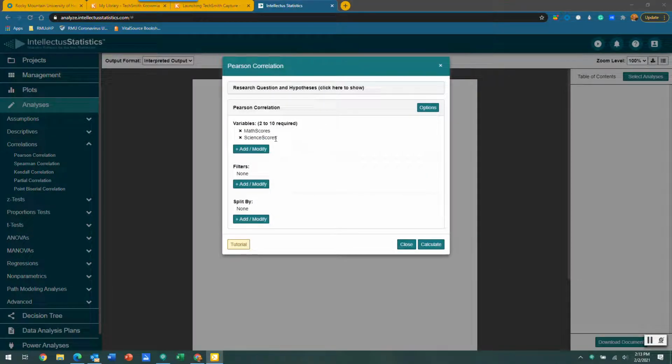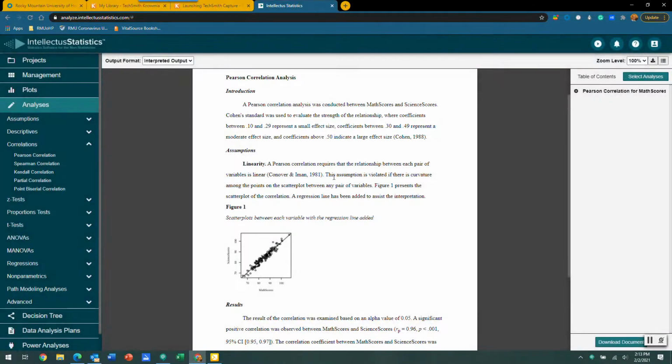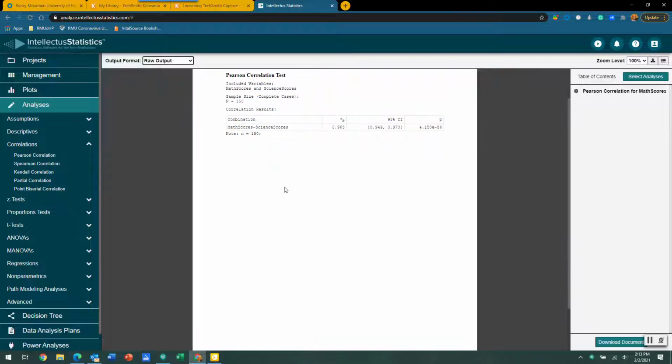Now that we have our two variables entered, we can go ahead and click Calculate. And we're going to look at the raw output. So let's go to that option. And so there's three pieces of information that we can get from this particular output. The first, which is actually the second column here, is the R value.